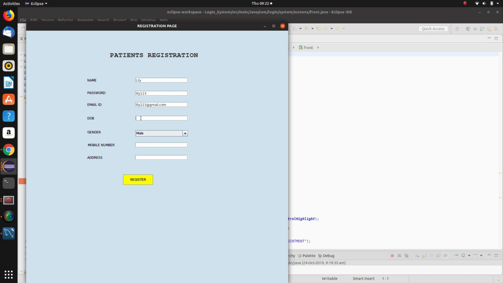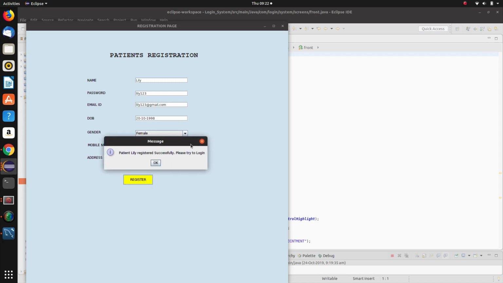Date of birth 20/10/1998. Gender female. Mobile number 92394658880. Address house number 12, Vidyanagar, Trivandrum. Click register. Patient Lily registered successfully. Please try to log in.